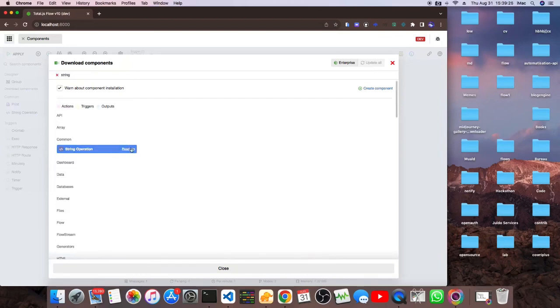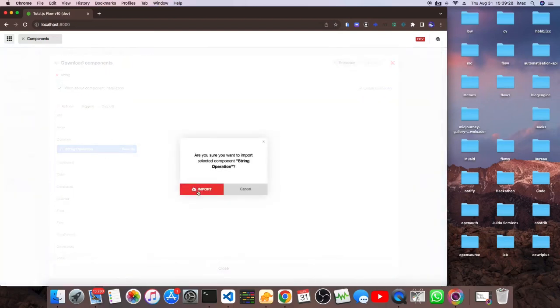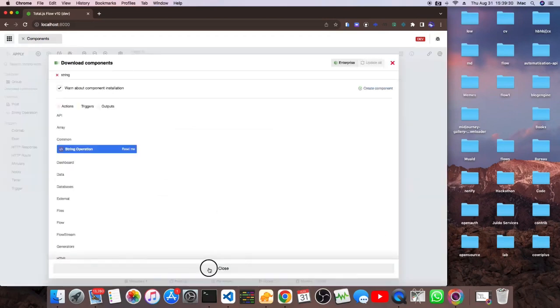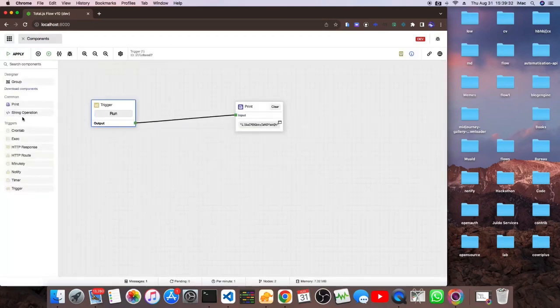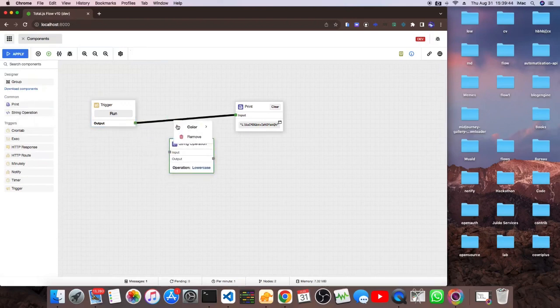Okay, we have a component called string operations. I think that I already installed it, and yes, we have it here. This is one of the popular and very easy to use action components. If I drag and drop it here on the canvas, on the designer, I can right click here.